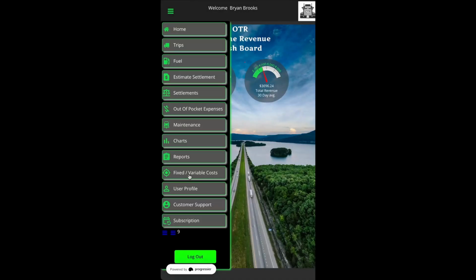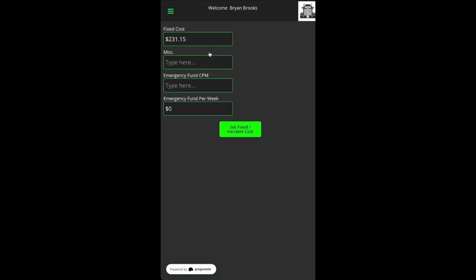If you click on fixed variable cost, from here you can enter in your fixed costs. So if you have a truck payment, insurance, any fixed costs, you enter them here. If you have any miscellaneous that comes out, say once a week or whatever, you can enter that amount here. Emergency fund, if you have something set up for a cents per mile where your company takes out a certain amount of money and puts it into a fund for you, you can enter that here. Or if you have a fixed amount per week, you enter it here. Then just click Set Fixed Variable Cost button.